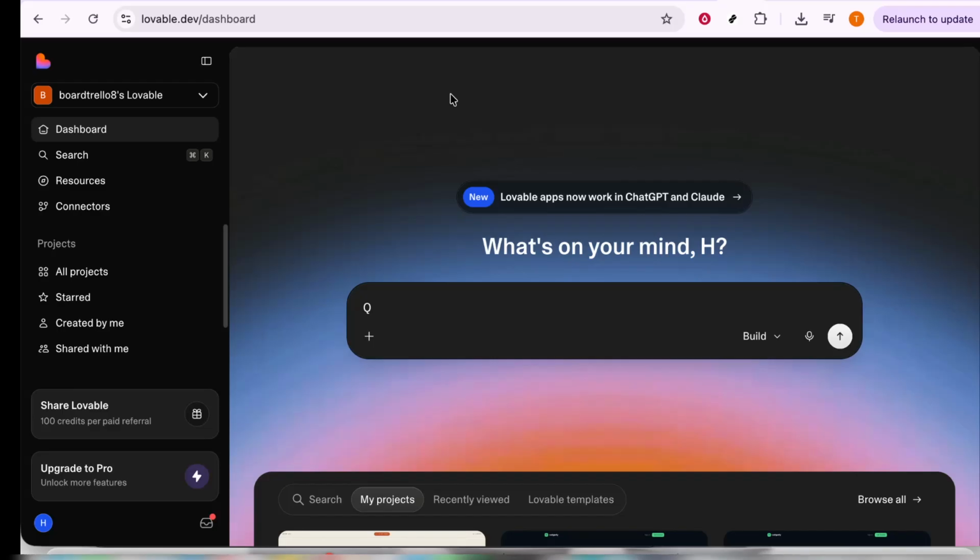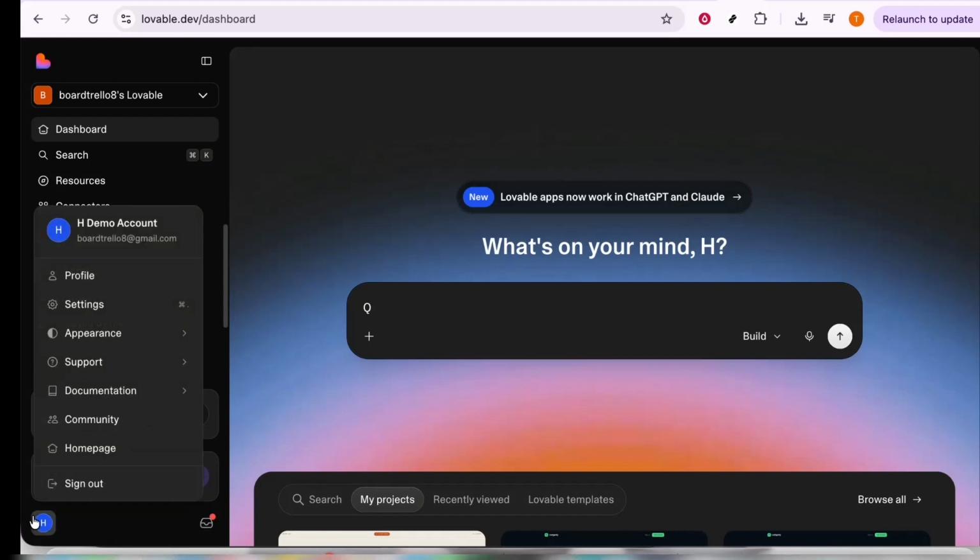To start, you'll want to log into your Lovable account. Once you're in, take a look at the bottom left corner of your screen where you'll see a small profile icon. Click on this icon. This will bring up a menu with several options related to your account settings and preferences. You're on your way to fortifying your account security.